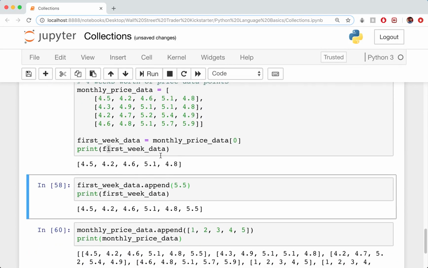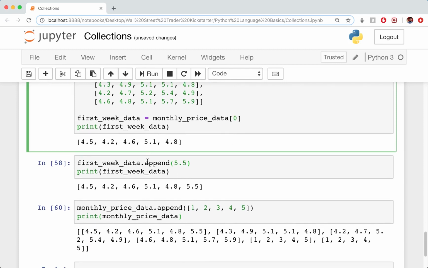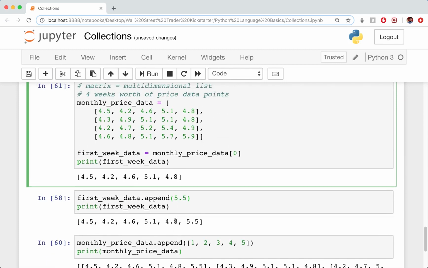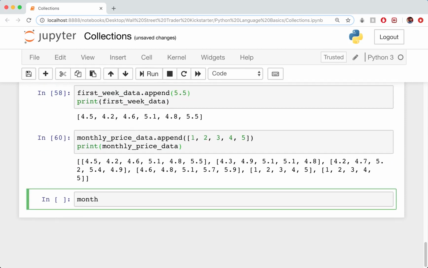Okay, so we know that we can retrieve items or retrieve entire lists and perform operations on the inner and the outer lists. What if, again, I just want a single value? I don't want the entire list of values. I just want maybe, let's grab this one here, this 4.7. Well, in order to do that, we need to access from our matrix, monthly price data.